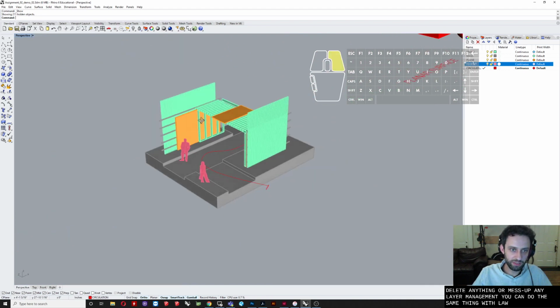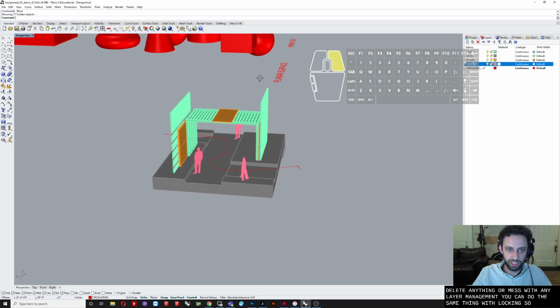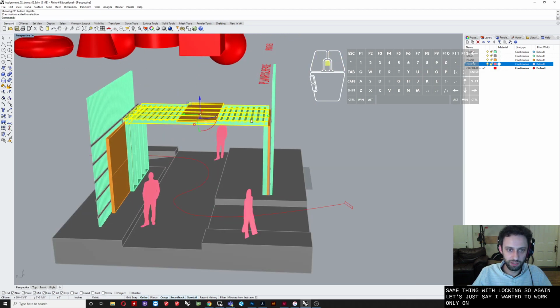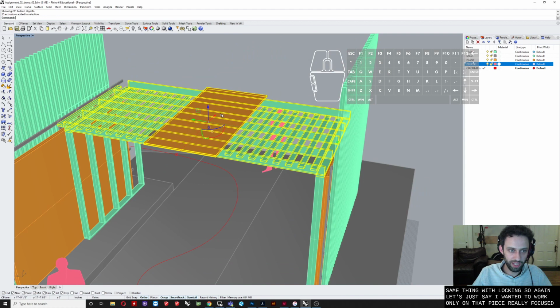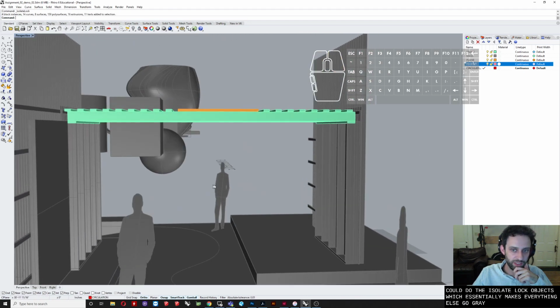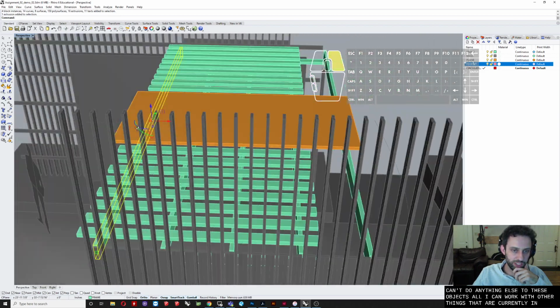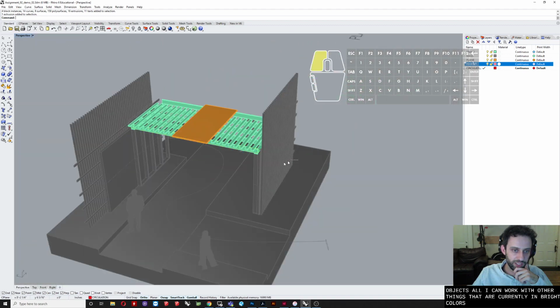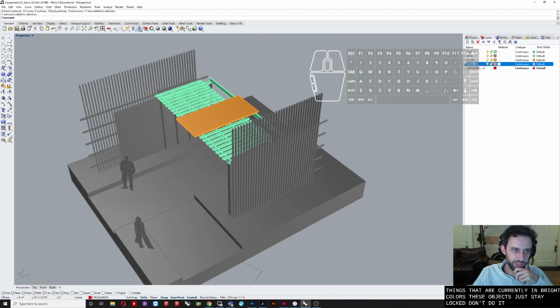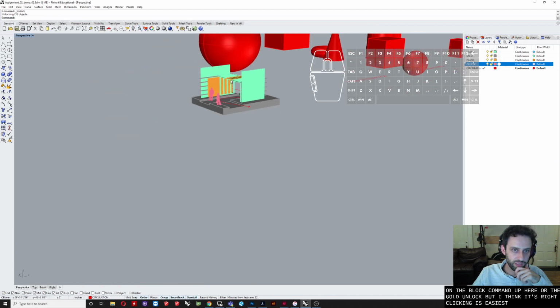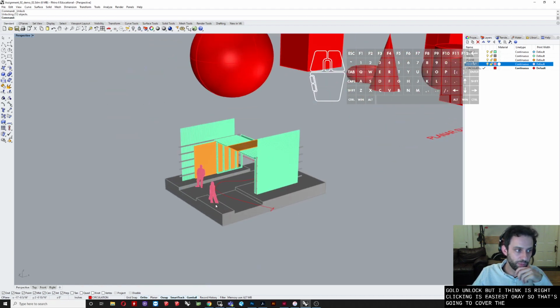You can do the same thing with locking. So again, let's just say I wanted to work only on that piece. I'm really focused on that layer of construction. I could do the isolate lock objects, which essentially makes everything else go gray. I can't select it. I can't do anything else to these objects. All I can work with are the things that are currently in bright colors. And these objects just stay locked. To undo it, just right click on the lock command up here, or the gold unlock, but I think just right clicking is easiest. Okay, so that's going to cover the basic modeling.